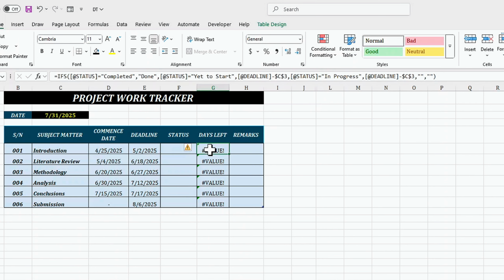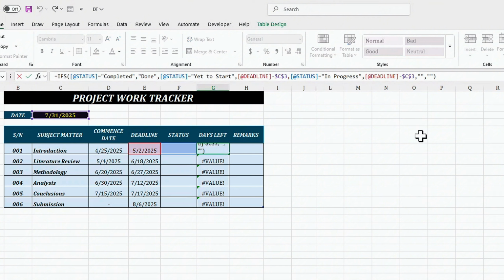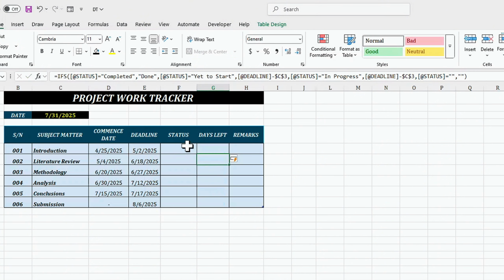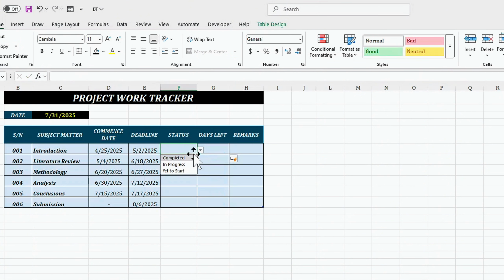It seems we made a mistake in our formula. So what we will do is simply clear this one. So let's first clear this here. And the criteria will be if this is equal to a blank. If it's equal to a blank, then let's simply leave everything as blank and hit enter now. And voila! Now, if it's blank, then the days left is blank.